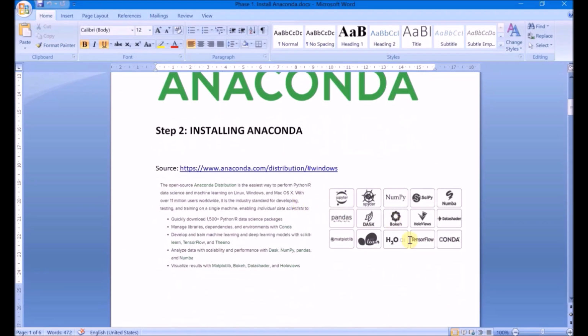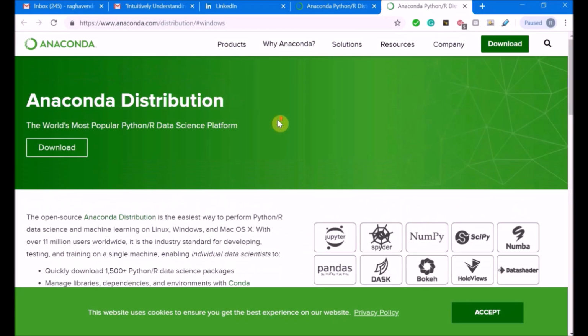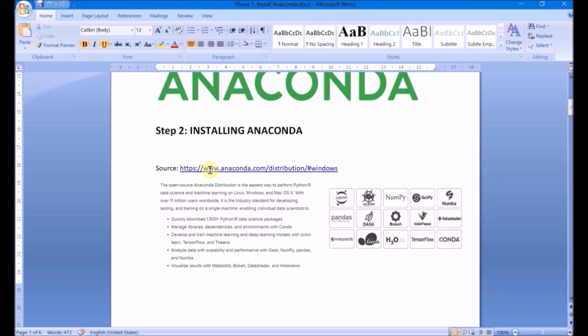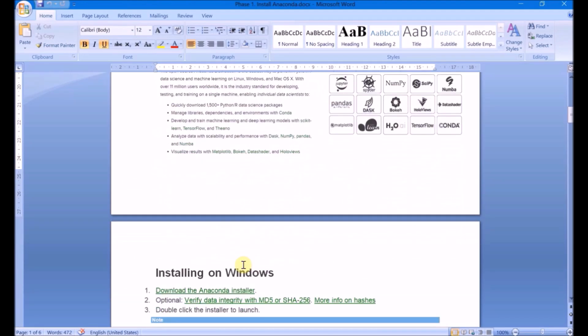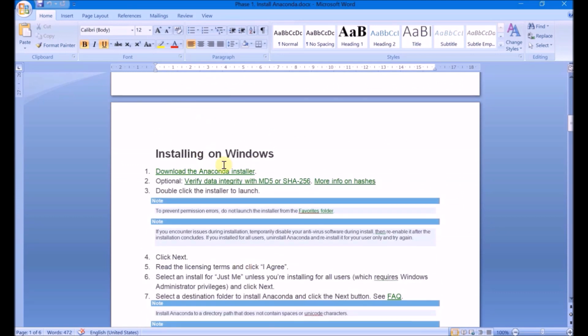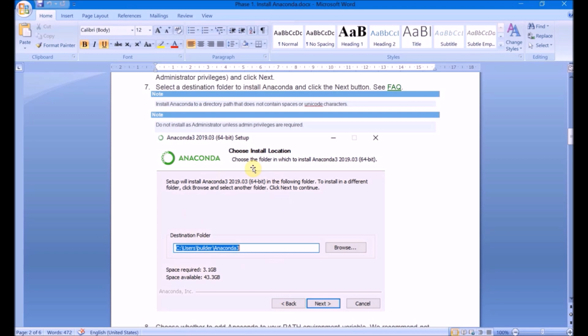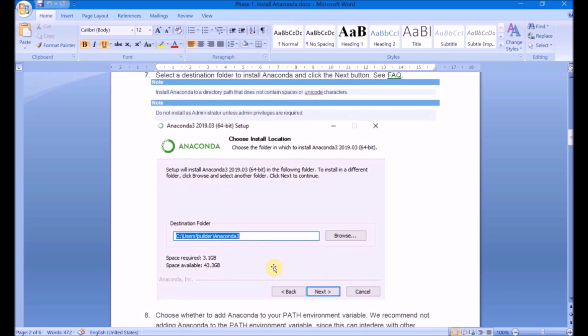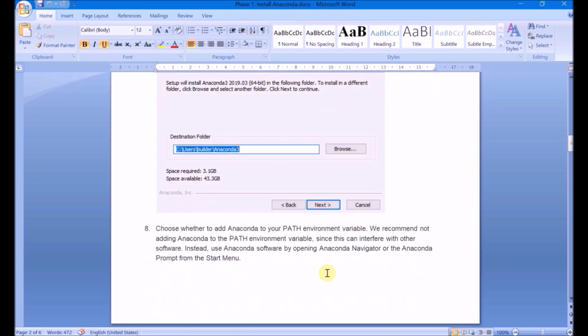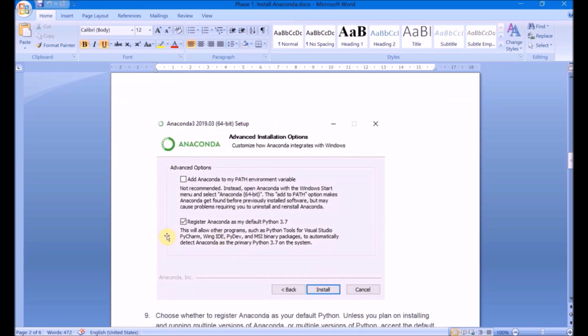Once you've done so, a bit of information regarding Anaconda. It's a screenshot. The source has been given. How to install? These are the few steps. For people who are familiar with software installations, it's just a standard one. Here you can see that the space required is 3.1 GB. So make sure you have enough space in your computer. Choose the path and then register Anaconda as my default Python 3.7. That's what I would suggest you.